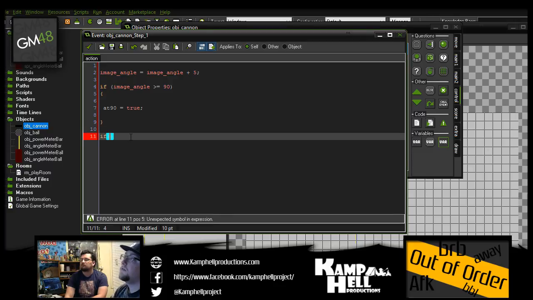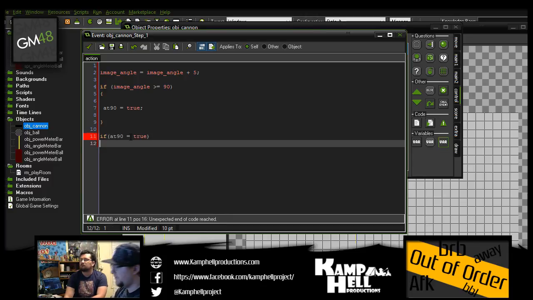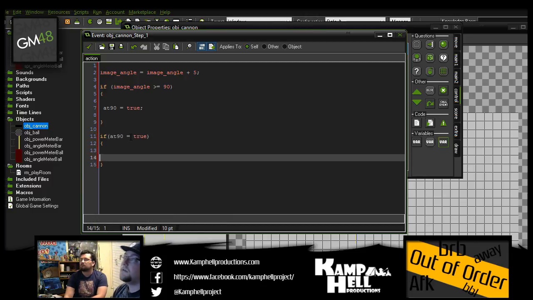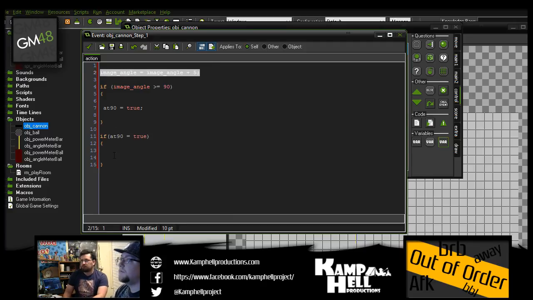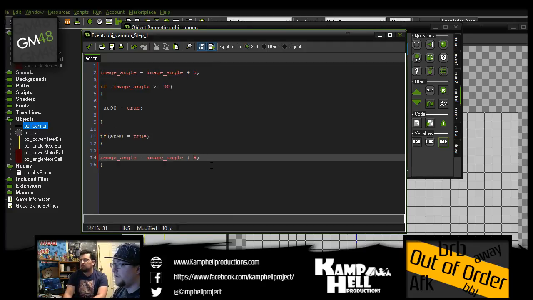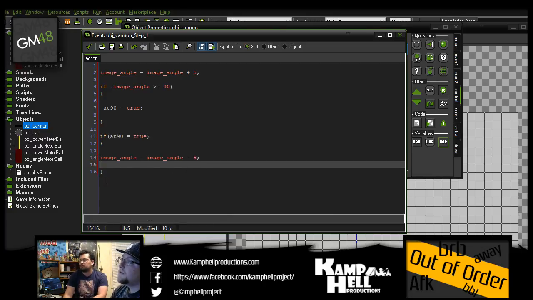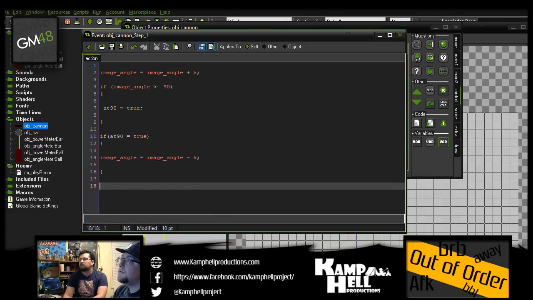If at 90 equals true, then we want it to go back down. We want it to be -5, and then change it back to being false. Right. Well, not necessarily. Well, no. Or we'll automatically stay true until we hit the bottom, and then it'll change to false.